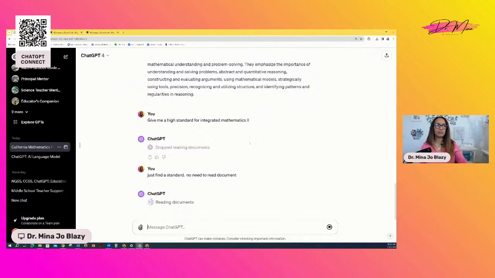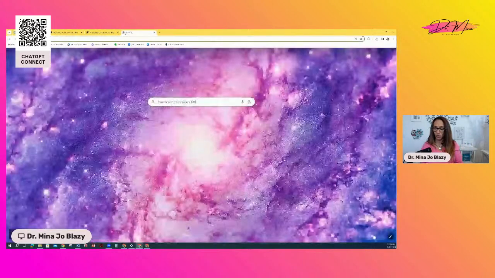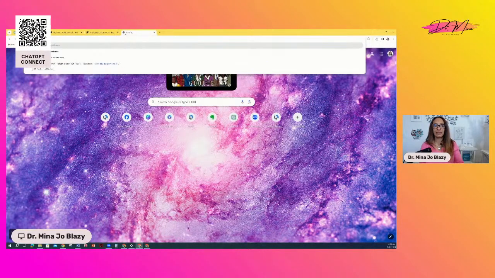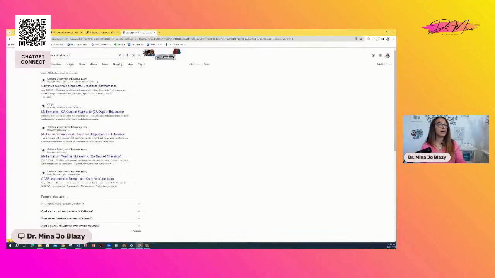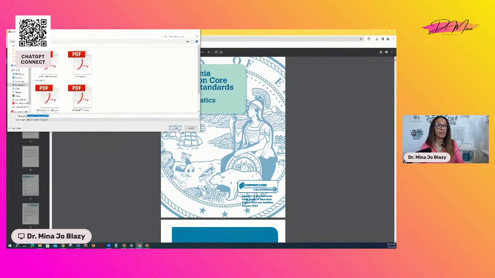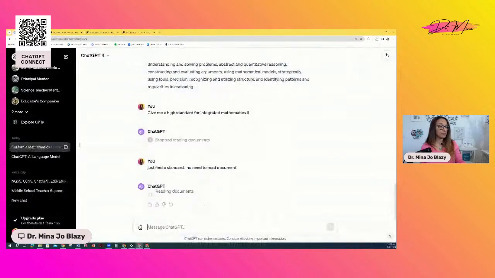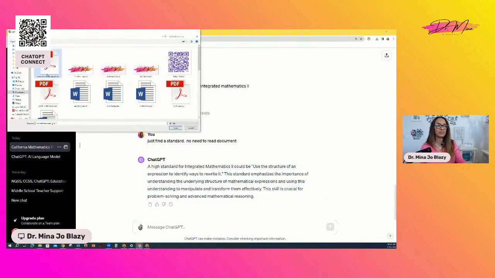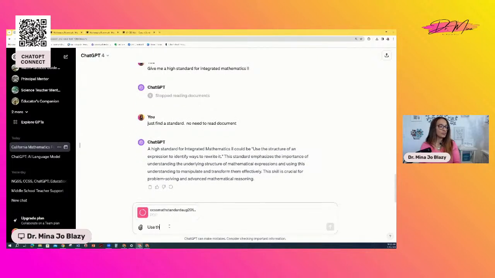So I wanted to find a standard. But if I need to push it a little bit, we can go to the California CDE, or any state that you're in, and search for mathematics standards. This is the standards. That's the framework. This is the standards. It is a PDF. So right now, I'm just going to download this PDF. And I know it's bigger than life, but let's see if it could not find one because it wants to go into that one. So I'm just going to add it. Use this document and find one high school math standard.